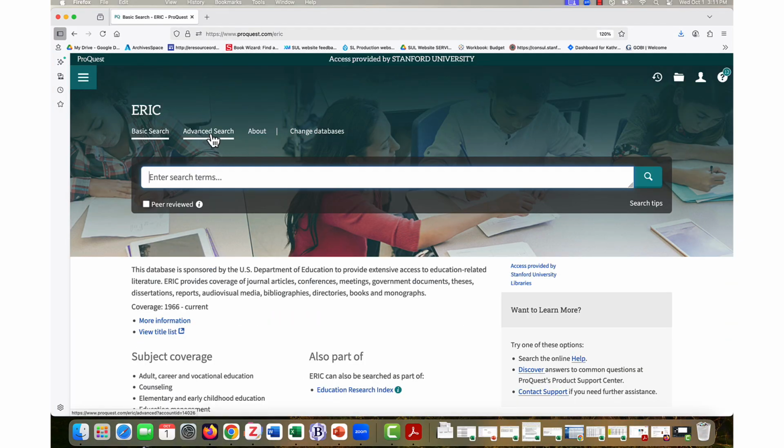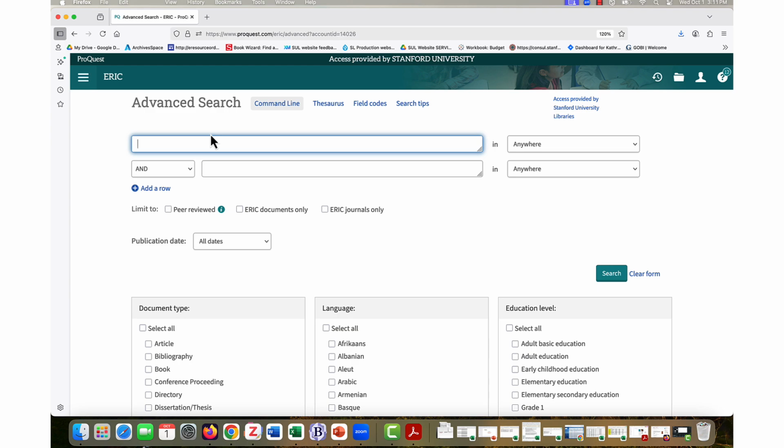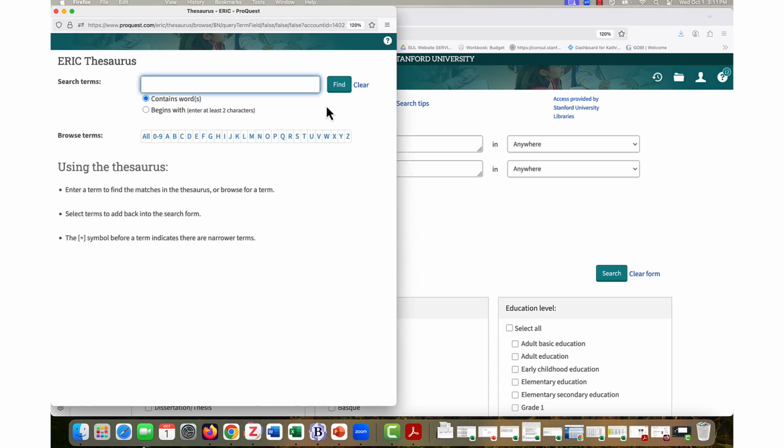Selecting the advanced search gives us a number of options. One advantage of using ERIC is that it has a thesaurus, which will give the subject headings used for your topic. If the pop-up window for the thesaurus does not appear, make sure your browser allows pop-ups.